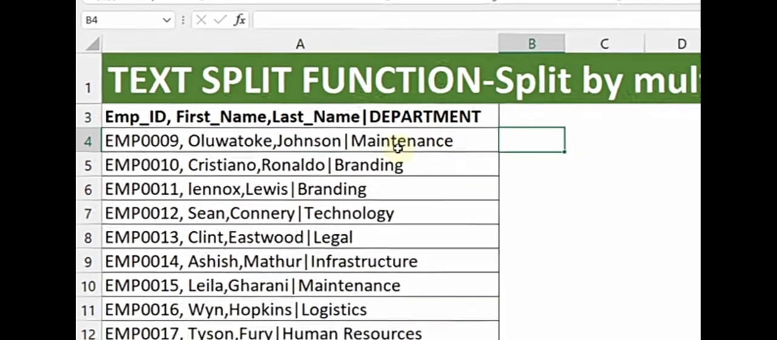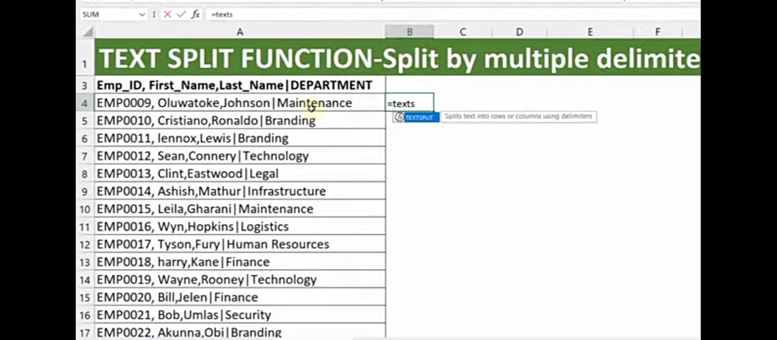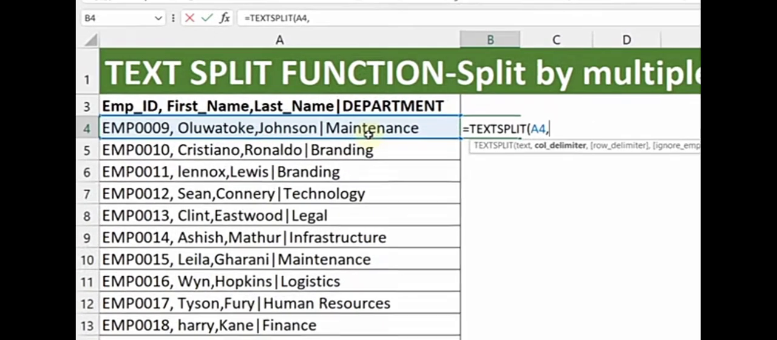So what you do is you can use text split, same way. You select the text. When you want to use multiple delimiters, you go curly brackets, and then each of the delimiters in double quotes. First one I see there is a comma and a space. Next one I see there is a comma. Last one I see is a pipe. Then close with the curly bracket.